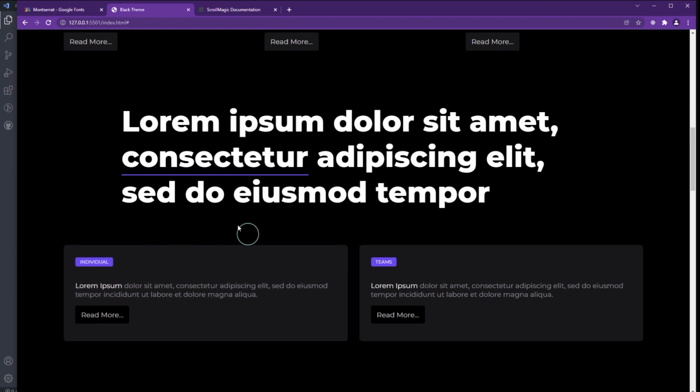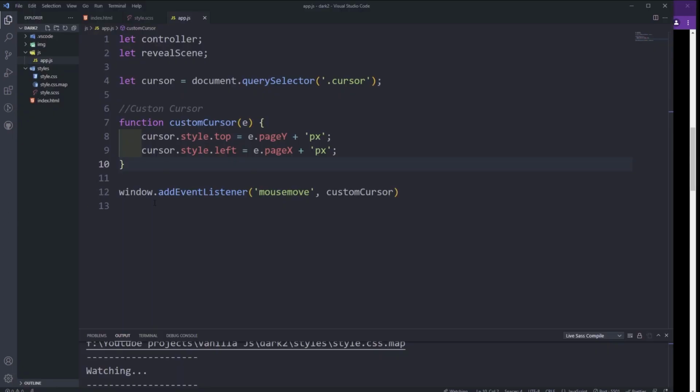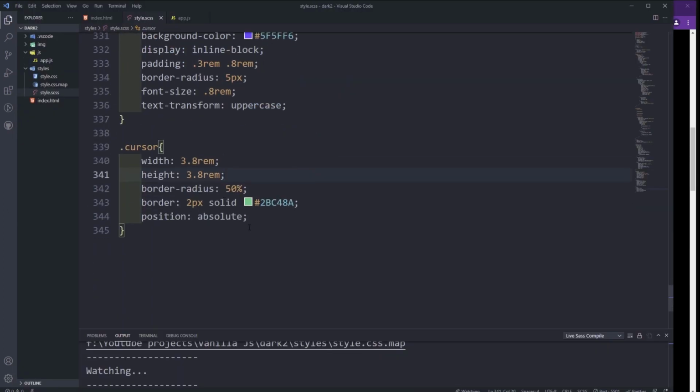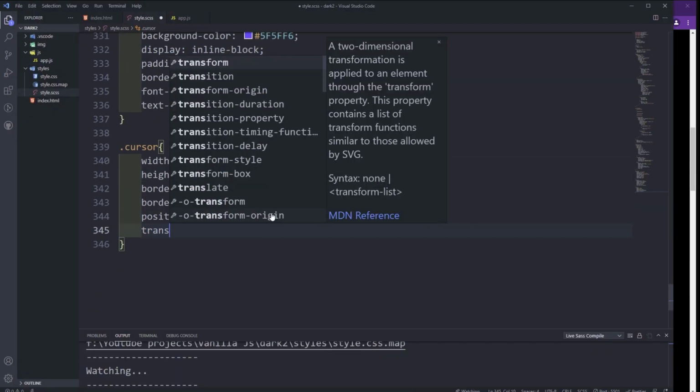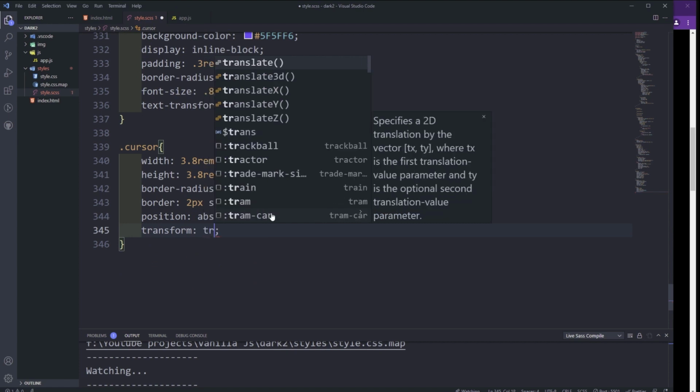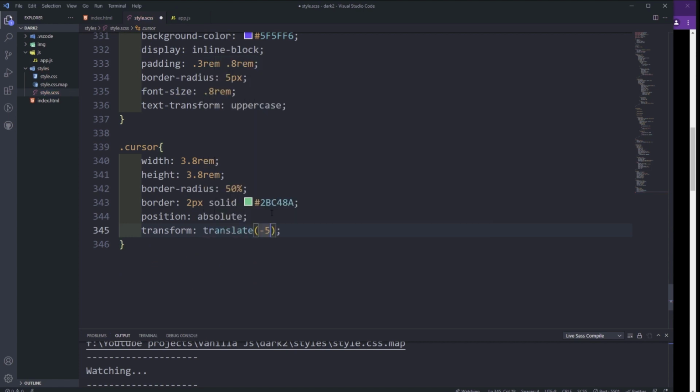Now we just need to center this cursor with the default one. Okay, to do that, here I'm just going to say translate minus 50% on the x-axis and minus 50% on the y. So just to make sure it's nicely centered.